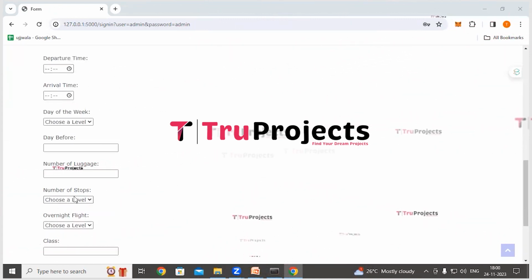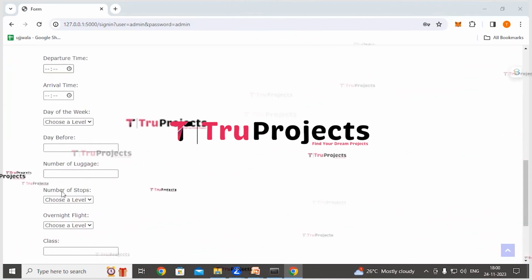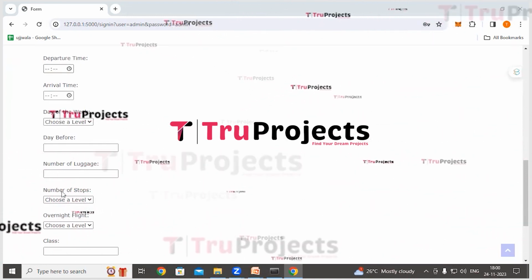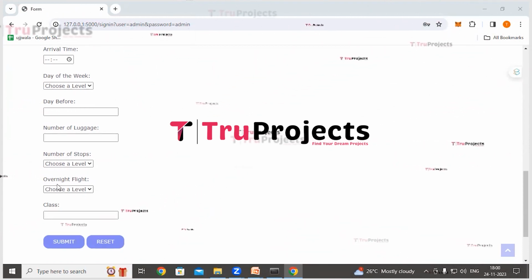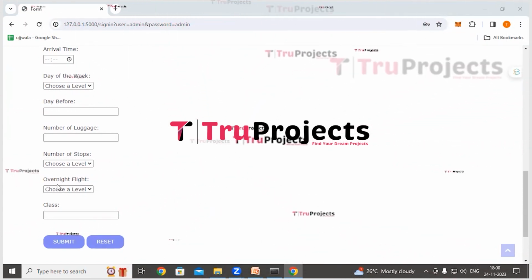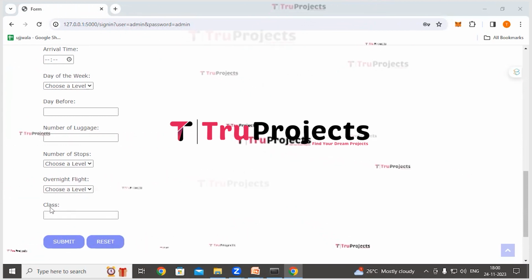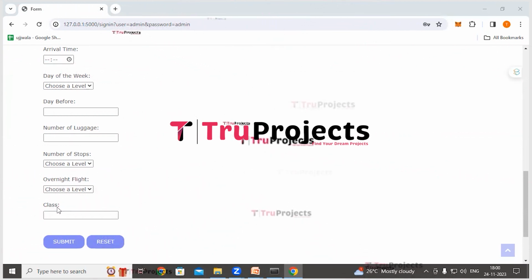The next one is number of stops. It is the total count of intermediate stops during the flight. This is overnight flight. It indicates whether the flight includes overnight travel. And this is class. It is the chosen seating class or cabin category for the flight.